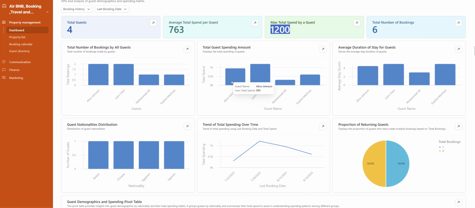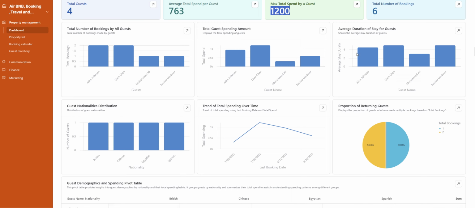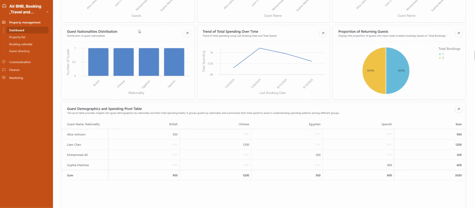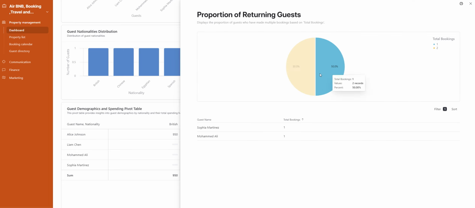Total guest spending amount, and then average duration of stay of the guest. How many nights a person has stayed in our den. So this is an infographic to help you improve your business. Guest nationalities distribution, a trend of the total spending over time, proportion of returning guests. We have a lot of data over here as well.